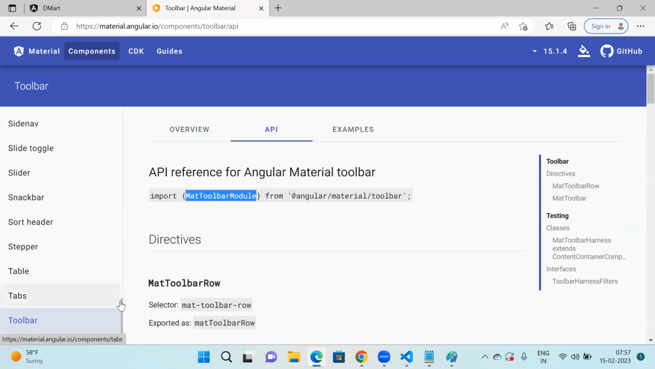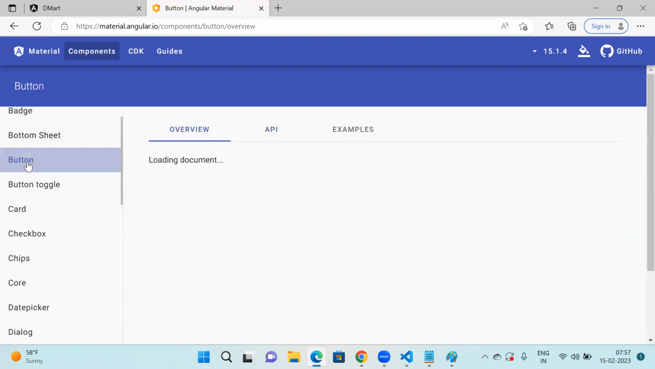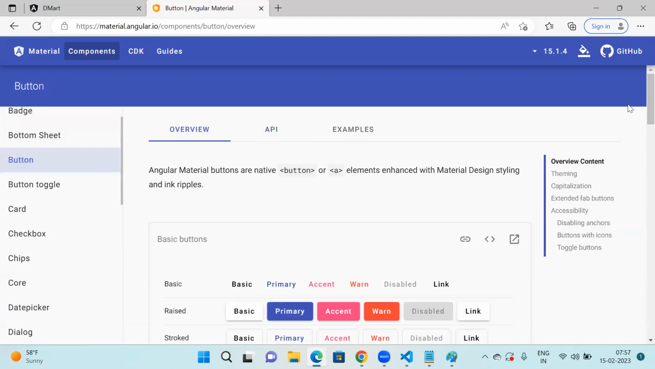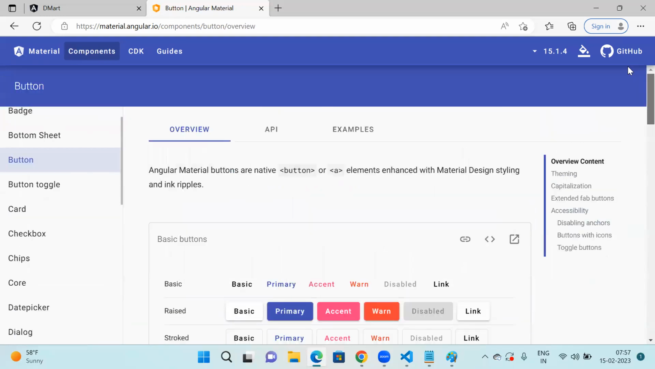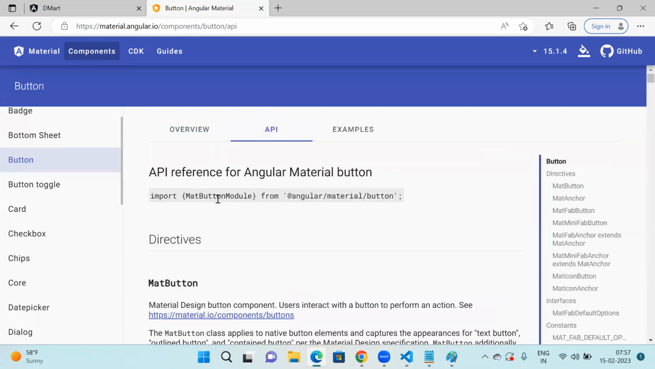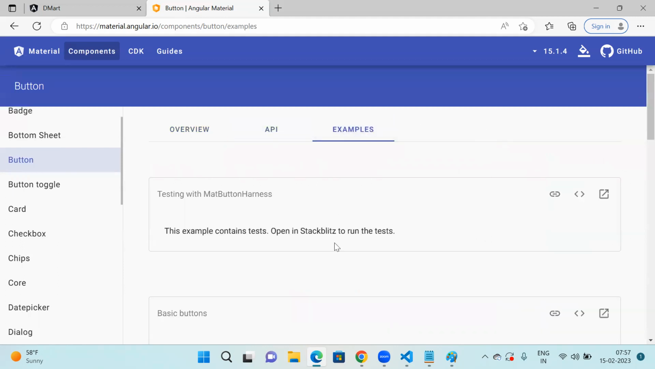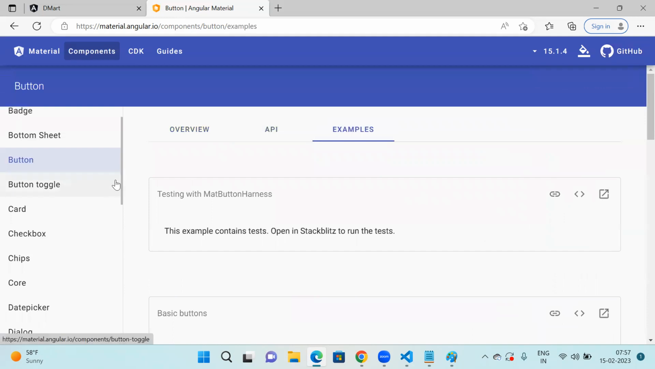If you go for creating a button, suppose you have to create a button, in this button all the examples they have given over here, you can understand by reading the theory, and they have given you which API. So the mat button module you have to import, and then they will give you lots of code. You can check the different buttons we have. Okay. So now our requirement is currently to create the menu.